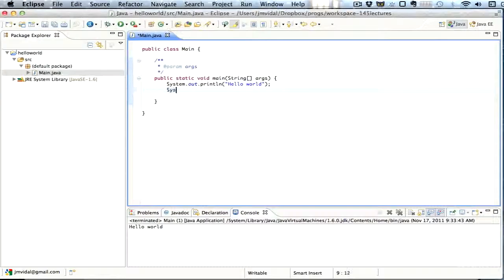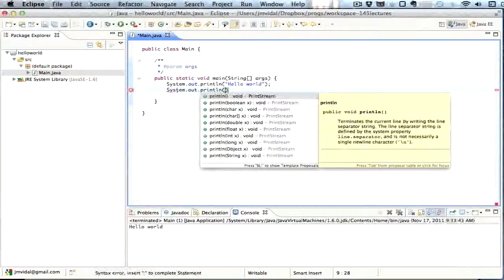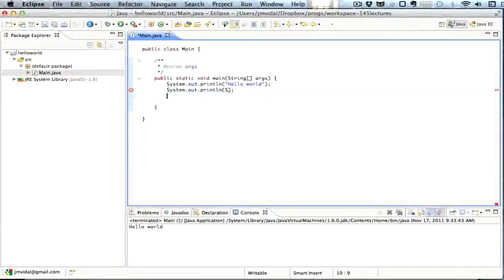We could add other statements there. System.out.println. We can say print the number 5, and after that we can say println the number 7 plus 2. And I can run that.